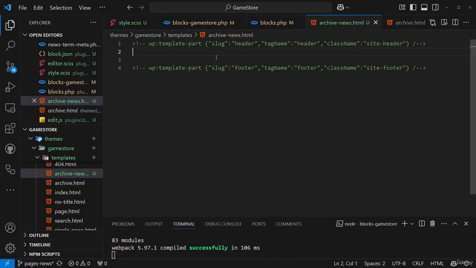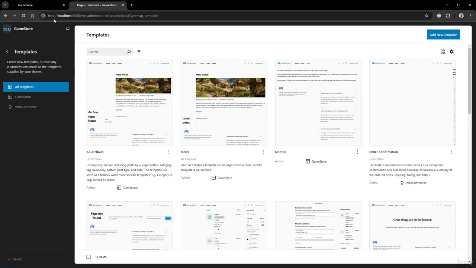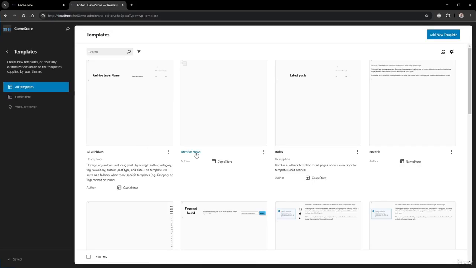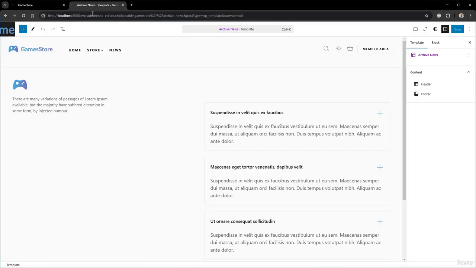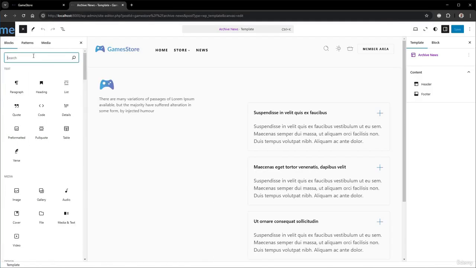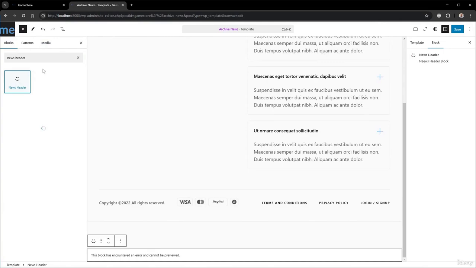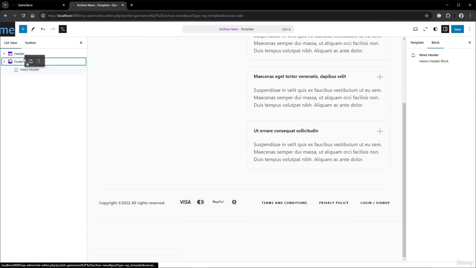The rest of the body. Then we will fill it further. Go back to the editor, refresh. Now the new template will appear. Let's go into it and add our new block, news header. Then drag it to the center.